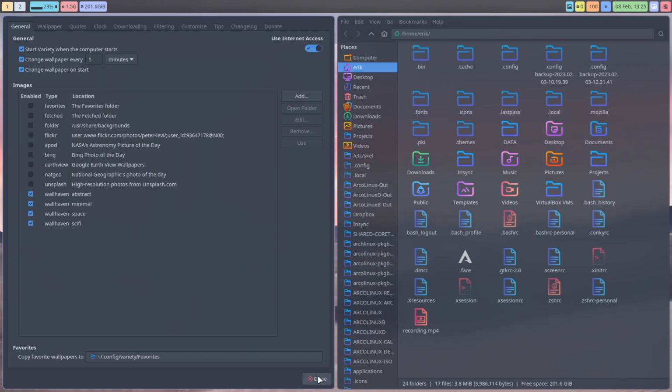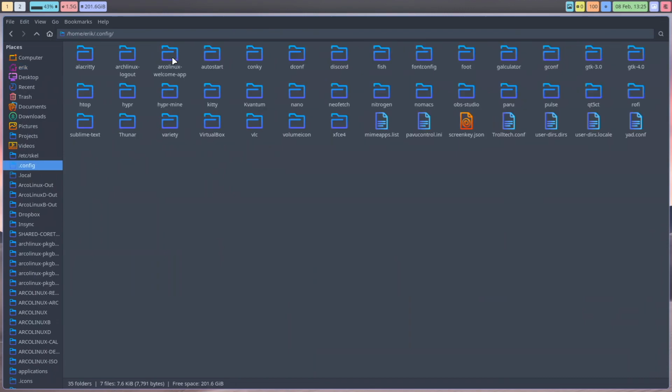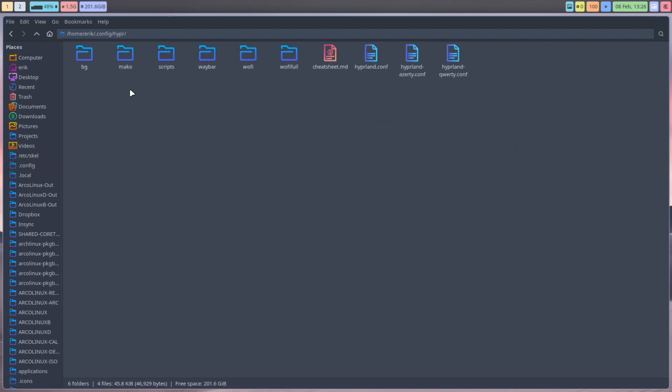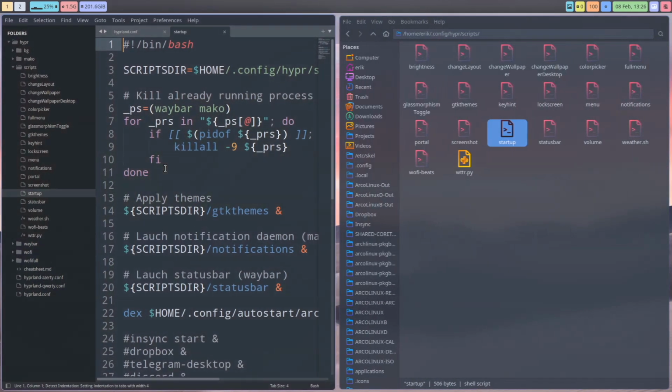This is Hyprland. We need to help it and tell it, okay, if you boot up Hyprland, go launch Variety and then it will work, right? So Hyprland is hidden away in the folder hypr. And now I need to find out, where do we start stuff? So in the scripts there is a status bar, startup. Startup, let's have a look.